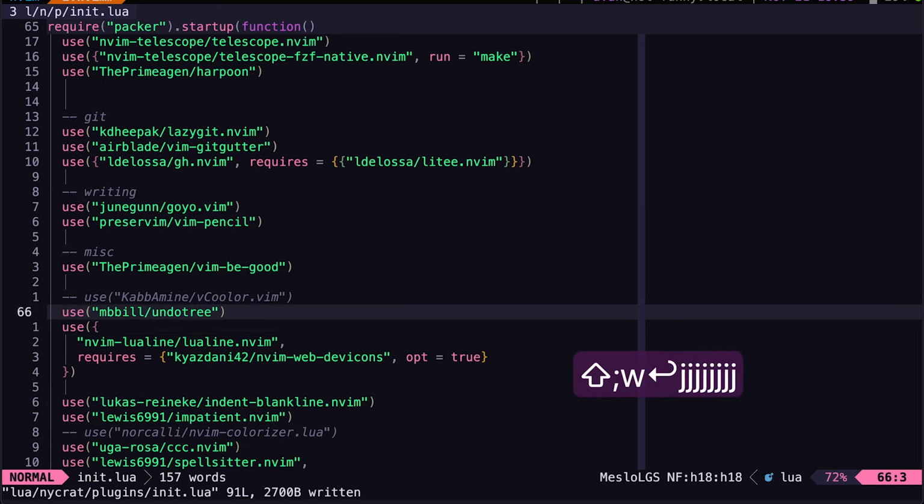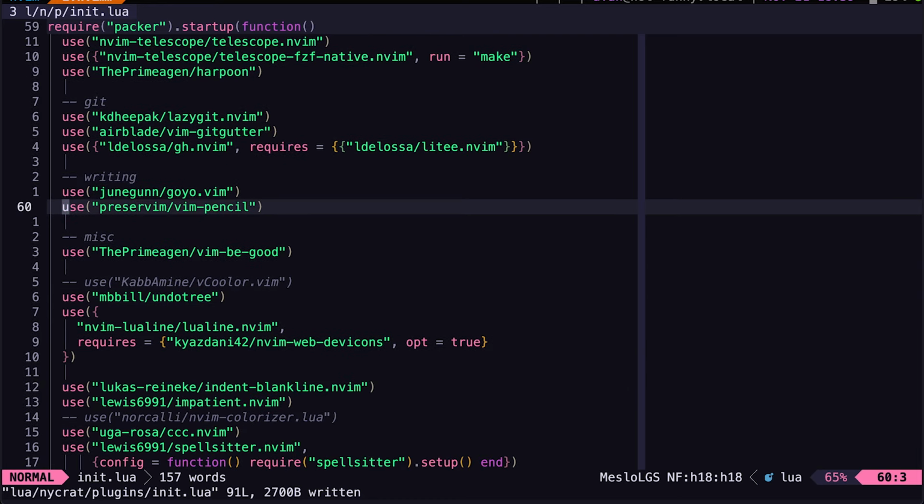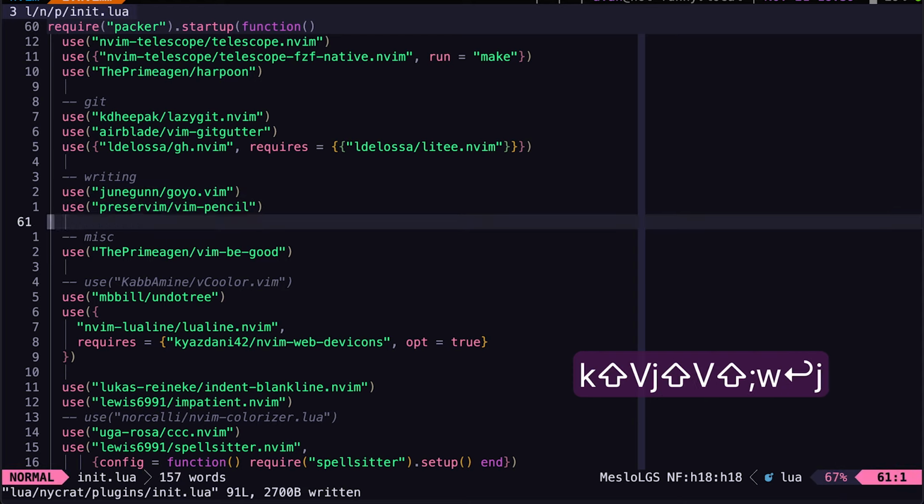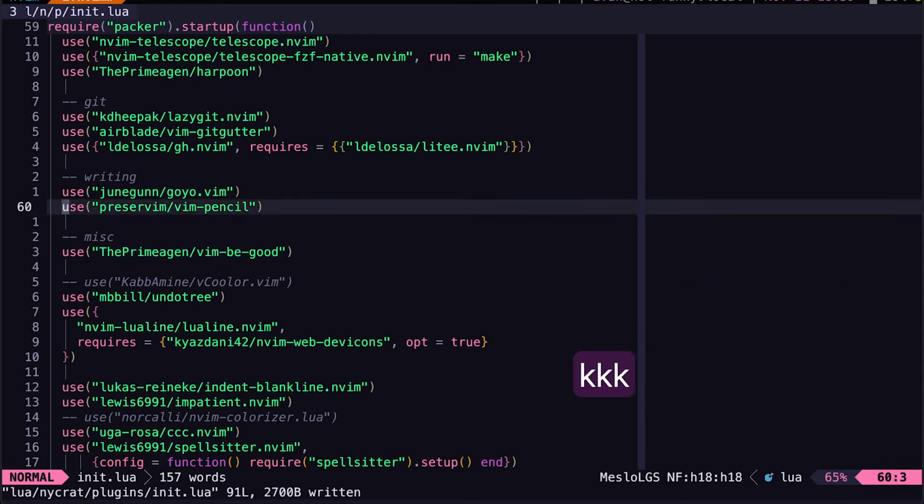Here's some writing plugins again. We're just not gonna go over this. It's usually not used for code editing.